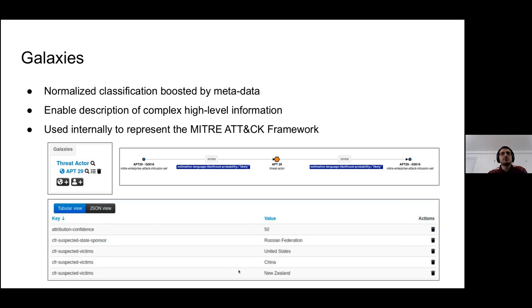And in addition to that, we can also create relationships between these galaxy clusters. The APT29 threat actor from the threat actor galaxy, which we have in the center here, we also have the same concept, but this time in another galaxy coming from MITRE, the MITRE Enterprise Attack Intrusion Set. And what we have created there is a link saying that this threat actor is actually similar to this one with a probability that is set to likely. And so with this, you can also create automation, and when you create your filterings and so on, use this information to extrapolate more knowledge about the data you're dealing with.